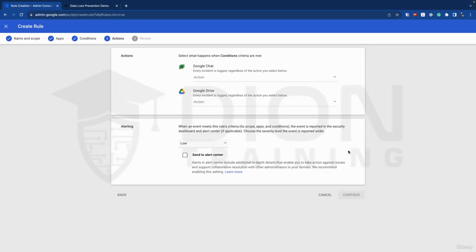We will now define what action that is. And we're going to do this for each of those two applications. First, we have Google Chat. If somebody types in a social security number in Google Chat, what do we want to happen? Do we want to warn the user? Do we want to block the message? Or do we want to audit, which means we're just going to log that thing and tell our system administrators about it?